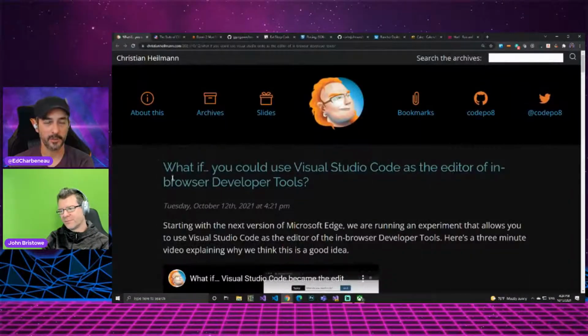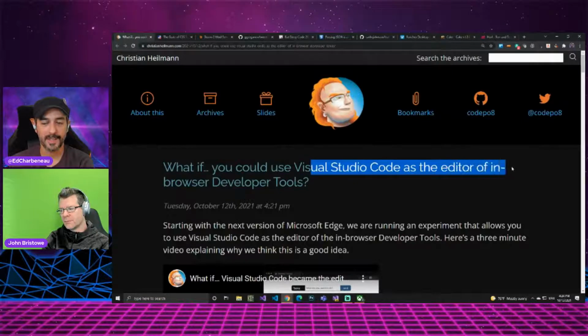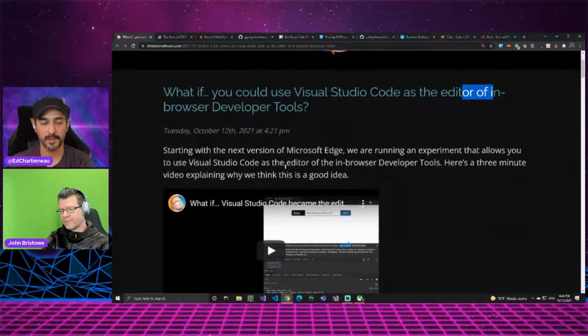Speaking of VS Code, I found this really awesome post. This is all from today, by the way. Like everything we just talked about, this has just happened this morning. What if you could use Visual Studio Code as the editor of your DevTools, in the editor in your browser instead of DevTools? This is really awesome. I like this idea. I think it's really cool.